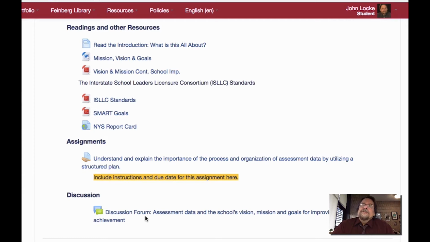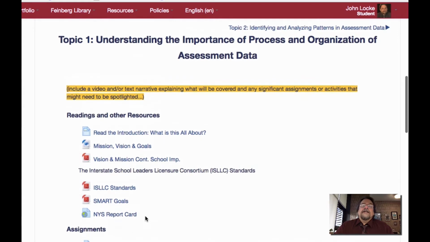Whatever the reason is, students would appreciate it if you gave them some sort of a narrative. And so I always include that narrative at the beginning of that module, that topic, that week, however you've worked out your course.